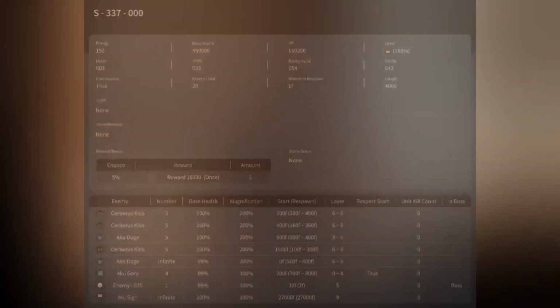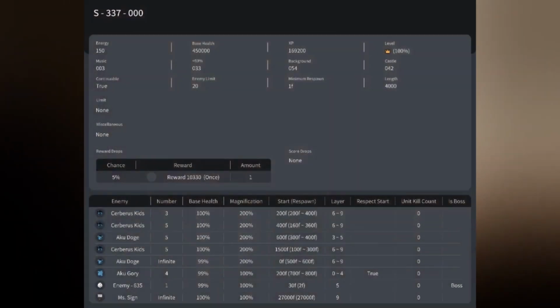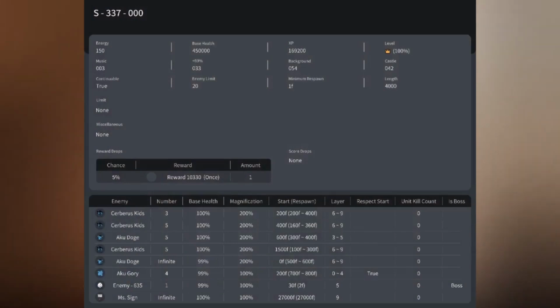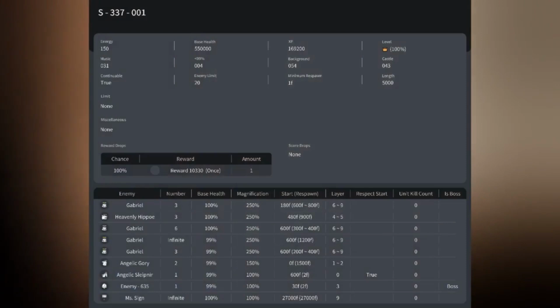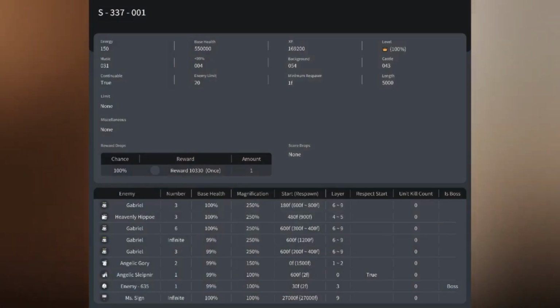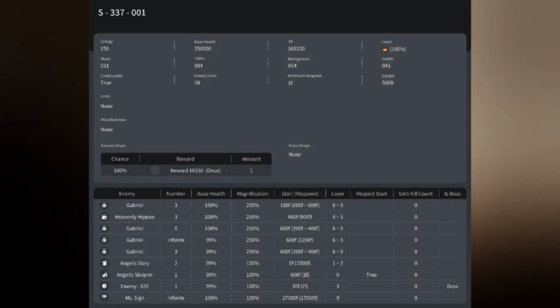The last set of stages we have to cover is the Eggy Cat Awakened stages. For the first stage, we have 13 Cerberus Kids and 5 Aku Doges. On base hit, we also have 4 Aku Gories, an unlimited amount of Aku Doges, as well as Eggy's true form. The second stage contains 9 Gabriels and 3 Heavenly Hippos. On base hit, there's an infinite amount of Gabriels, 3 Angelic Gories, 1 Angelic Sleipnir, and Awakened Eggy.